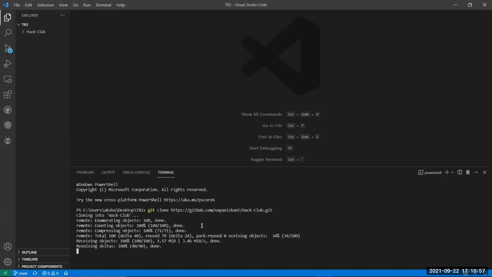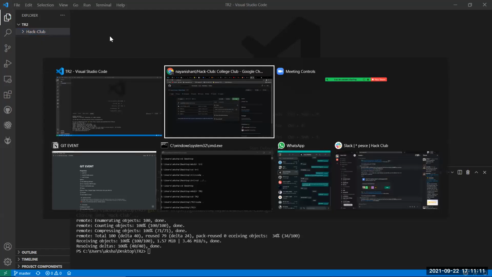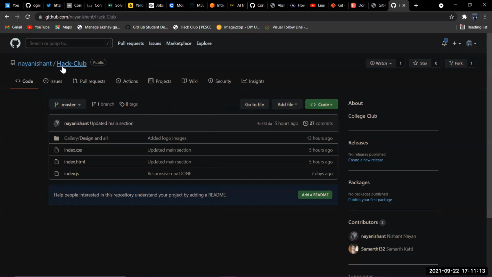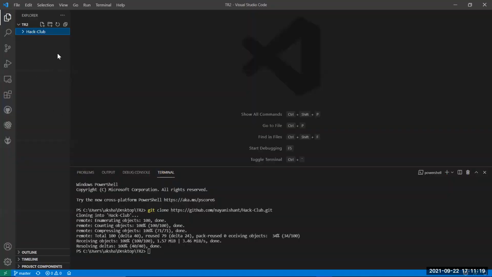Let's see what happens. Cloning it to Hack Club, and it's done. See, so what happened is I did it inside tr2, right? So you can see that a new repository has been created, which is Hack Club. Now, why is it named Hack Club? So here the repository is named Hack Club. See? Repository is named Hack Club. That's why again it's named Hack Club here.